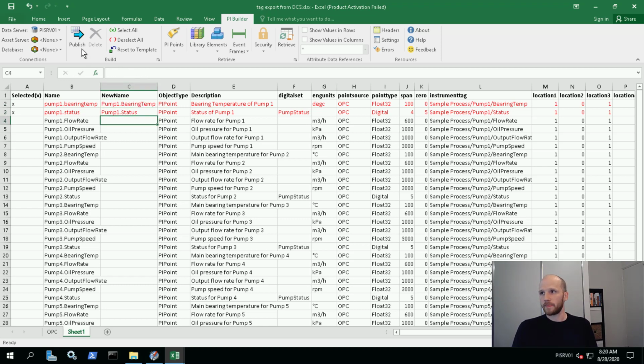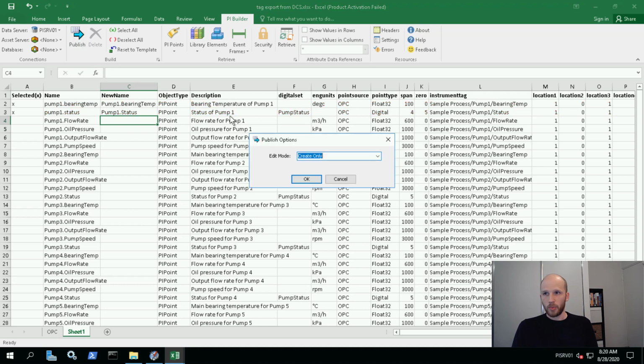And then we can publish. This time we don't want create only mode because we're editing tags. We're not making new tags. So we're going to change this to edit only and then OK.